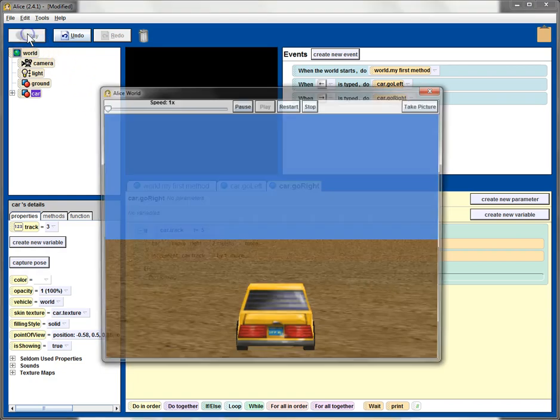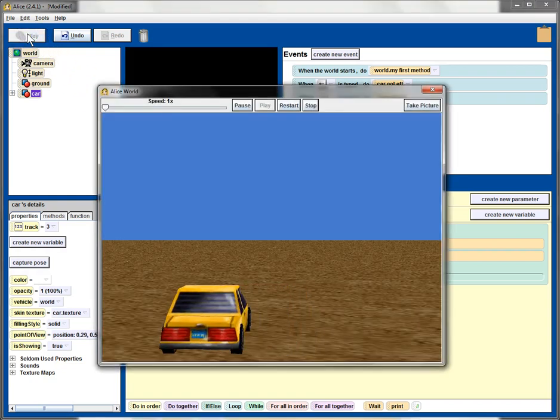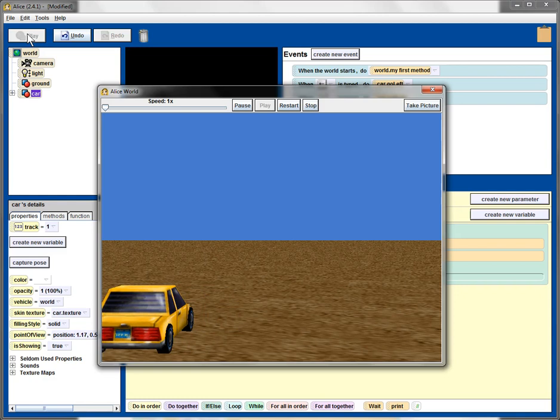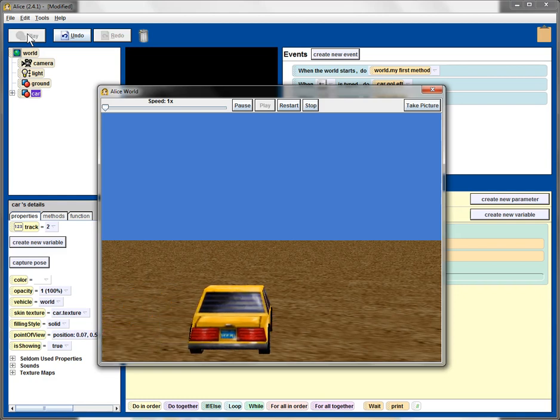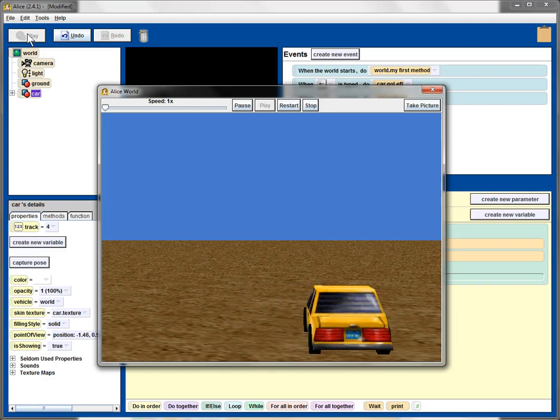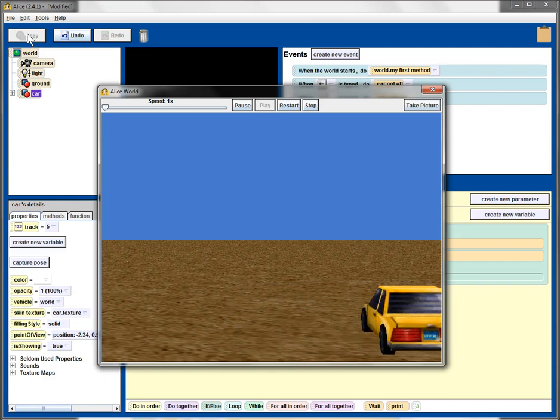Let's press play. So I'm hitting the left key. I'm hitting the left key and it's not moving anymore. I'm hitting the right key. I'm in lane 5 and I can't go right anymore. So there's the code for the player for a simple car track game.